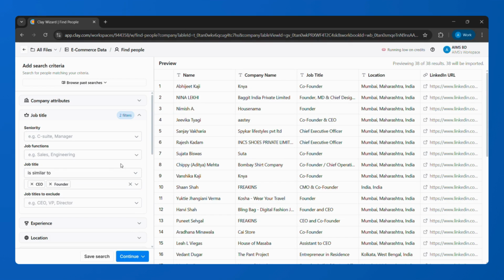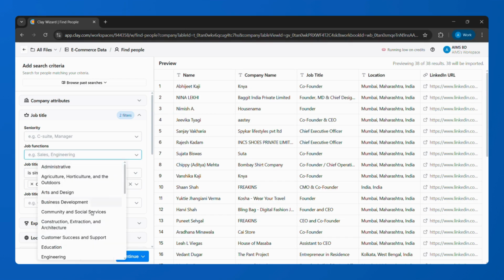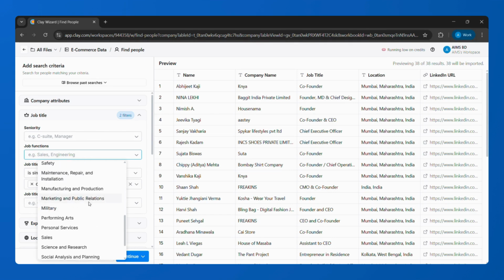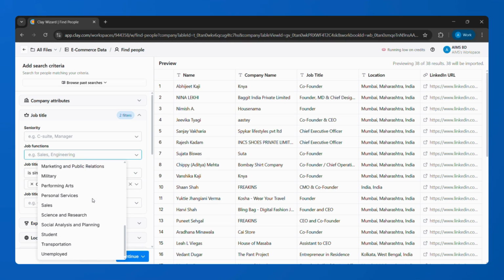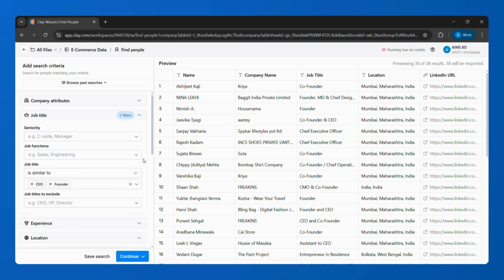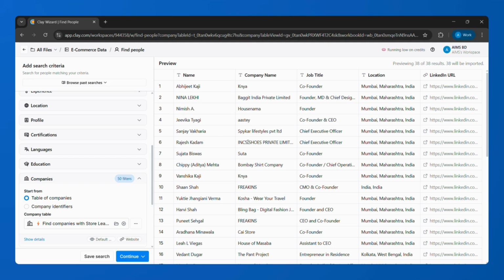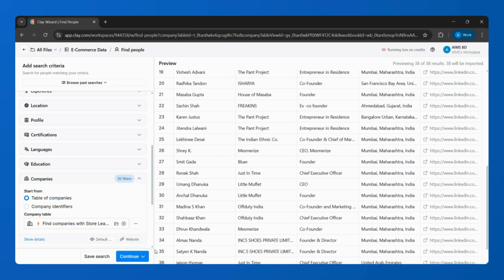If I'm looking to target a particular function, say you're pitching marketing services and you would want to target the CMO or marketing managers, then you can just select the entire job function and you will have your data output created accordingly. Similarly, as you can see, I have the data of the prospects also created, and I'll just quickly continue and import this to a new table.